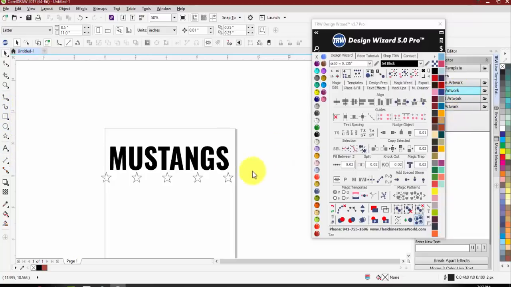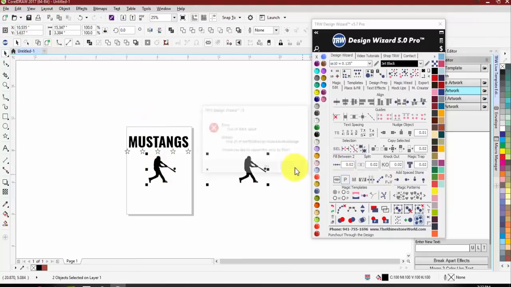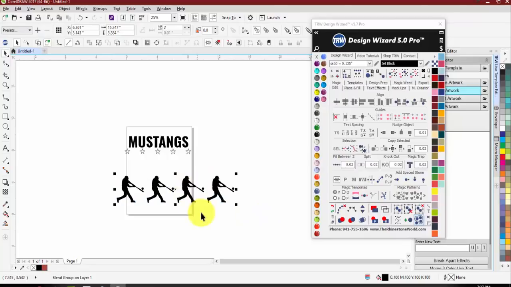So even let's say you had a clip art image. We got a baseball player here, fill between two. It's going to give me all my objects just like that.